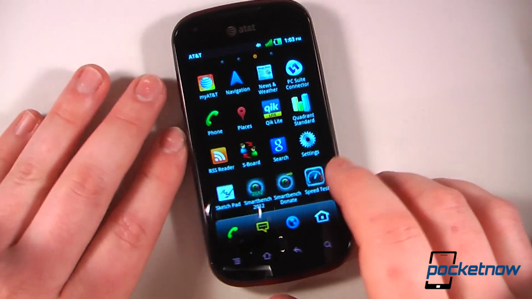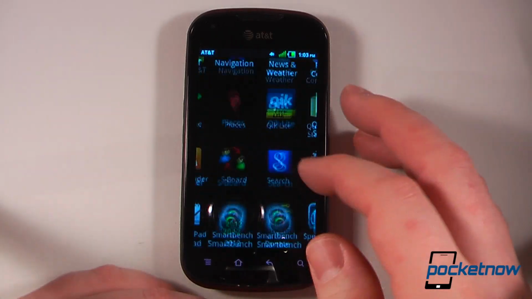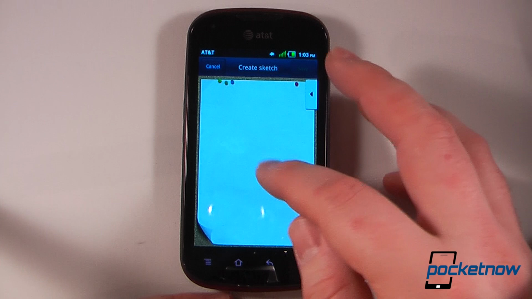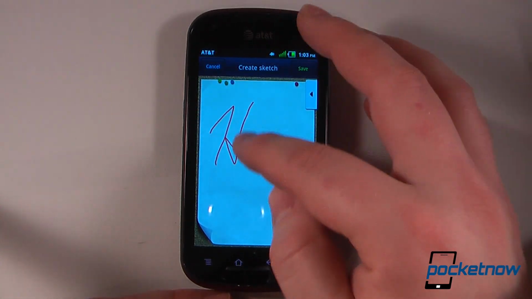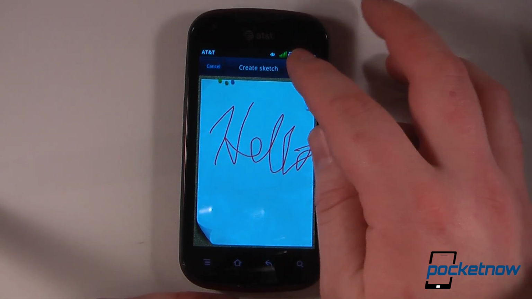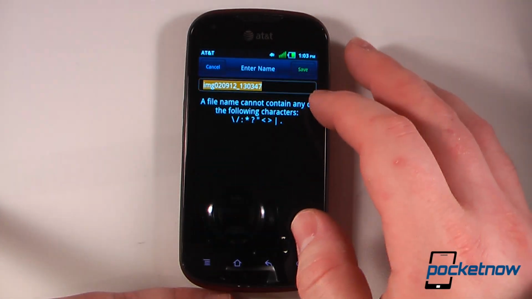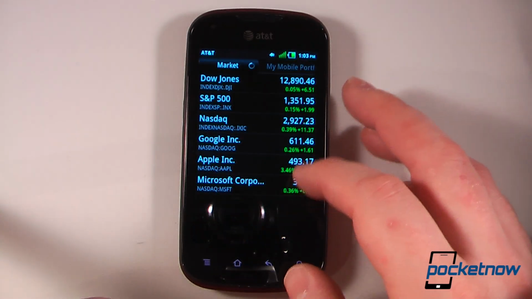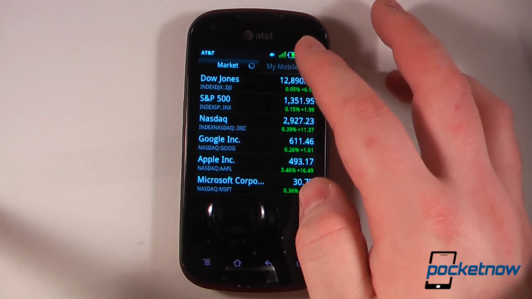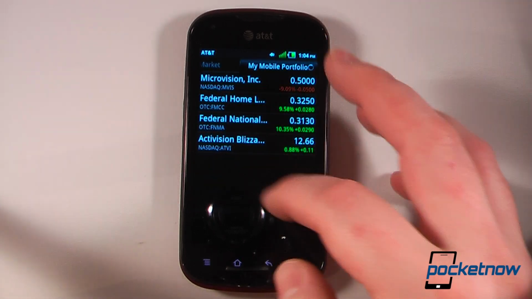So we can just go back. We have Google Search, we have Sketchpad. This allows you to draw something, so if I wanted to create a new sketch here, you can just type, oh, I don't know, hello or something like that, and save it directly to the Pantech Burst. We have stocks, so I can view all these stocks, I can input my own stocks, and I can also view my mobile portfolio if I have something on here.